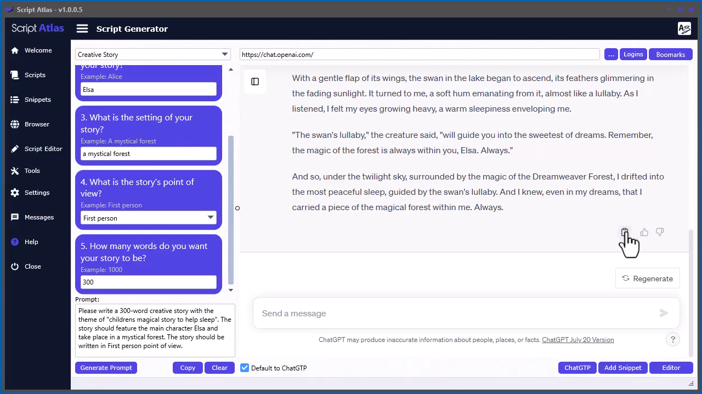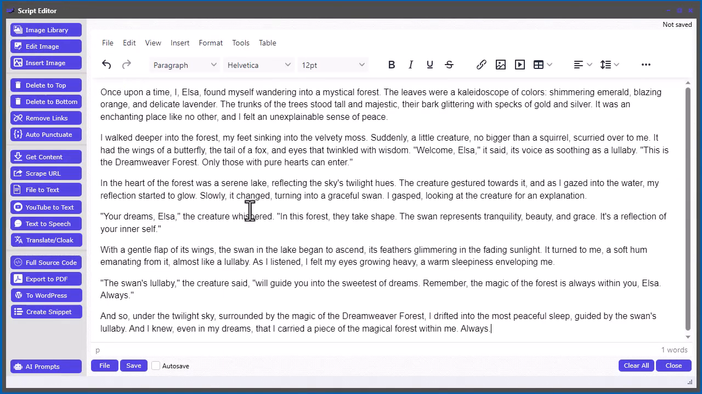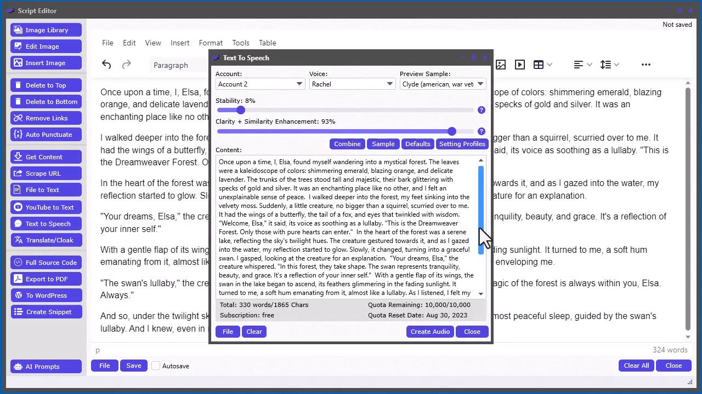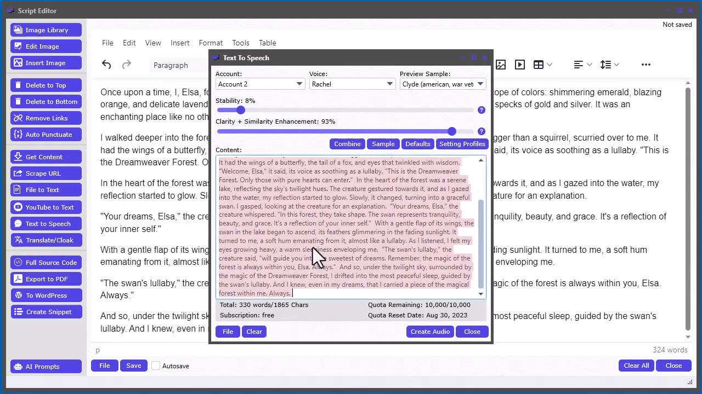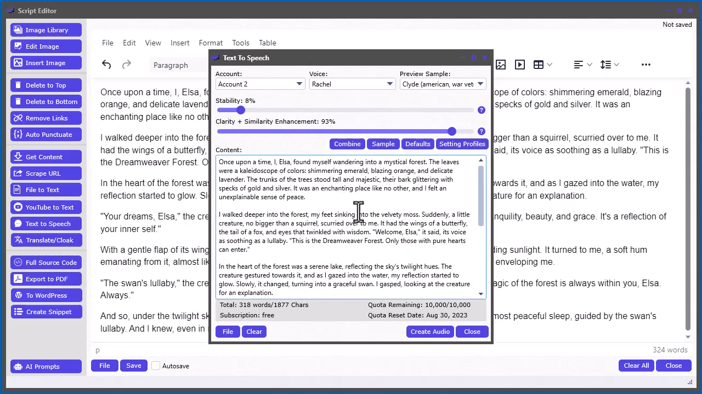All right, so we can go ahead and copy that, and we can bring up the editor if we like and paste it in here, and save it for later if we would want to do that. Or let's just click on the text to speech, and it throws it in there. I'm actually going to paste it from my clipboard because it had some paragraphs there, to make it a little bit easier. And we can see we got 1,877 characters in here.